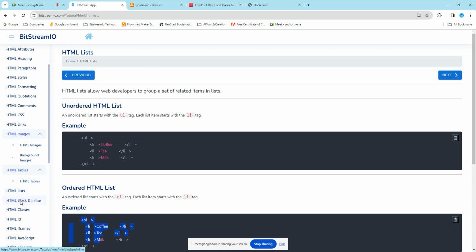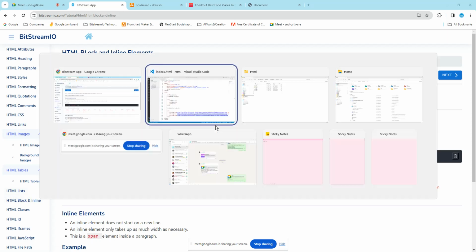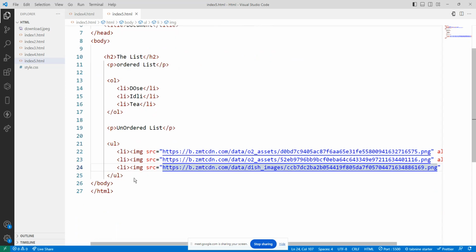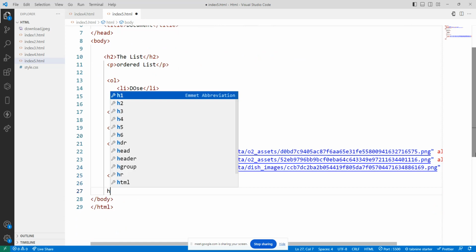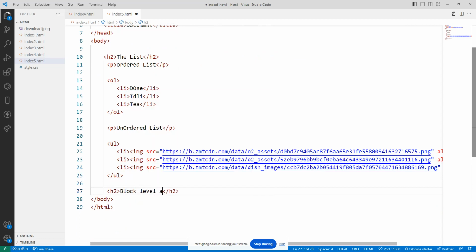The next is block and inline. This is very, very important. This is an interview question. What is a block level element and what is an inline element? I will take an example from here. After this you will type H2, a block level and an inline element. Save it.